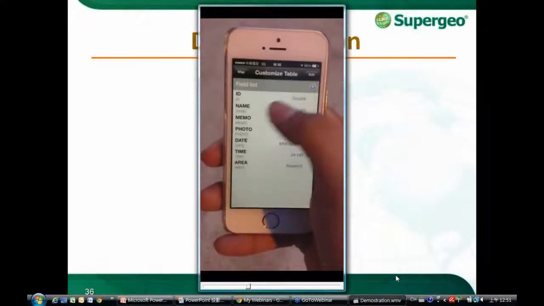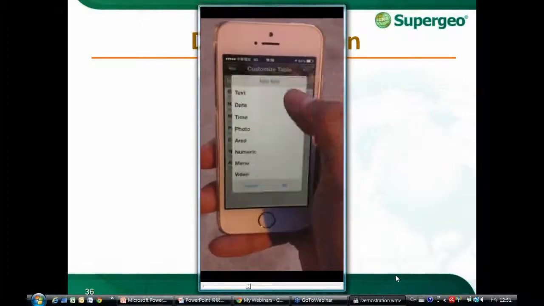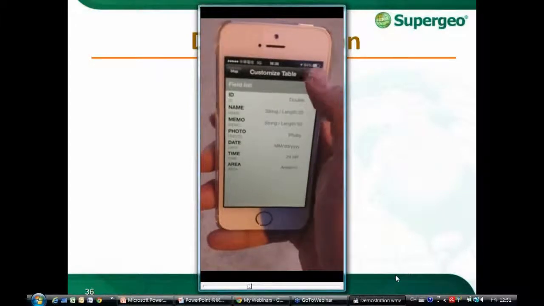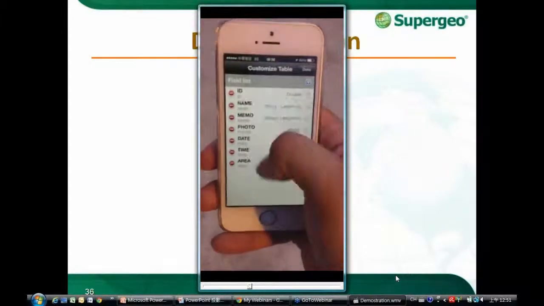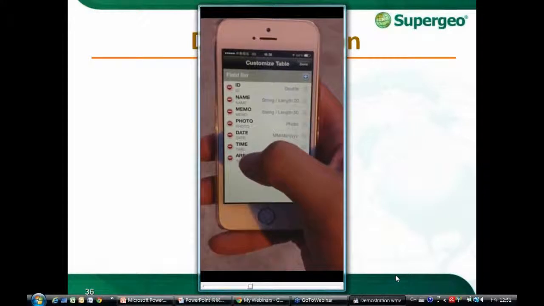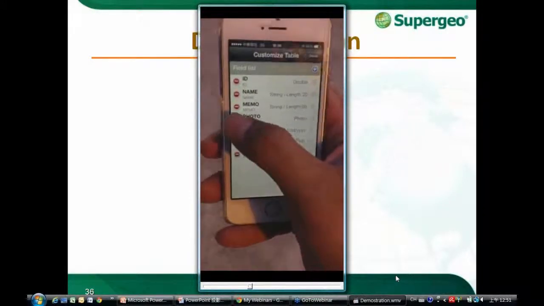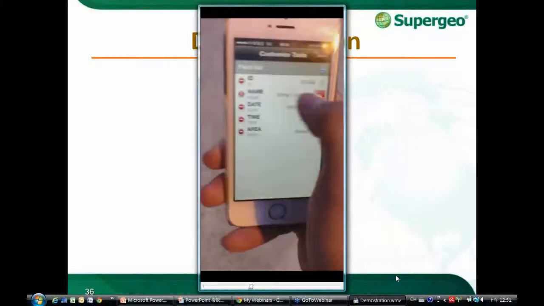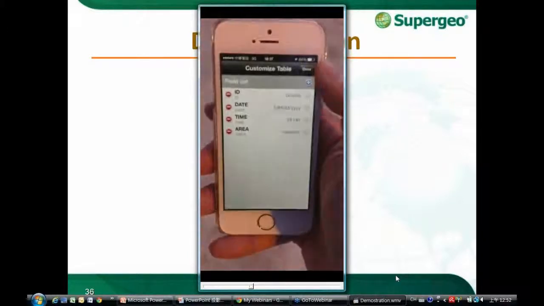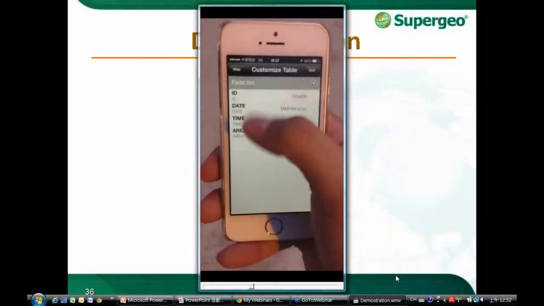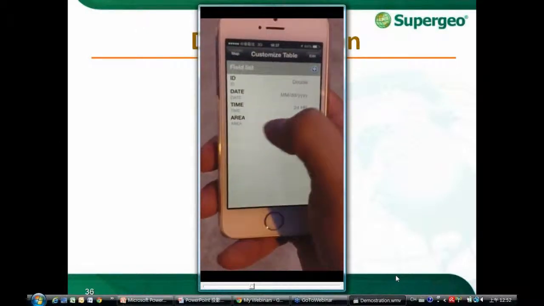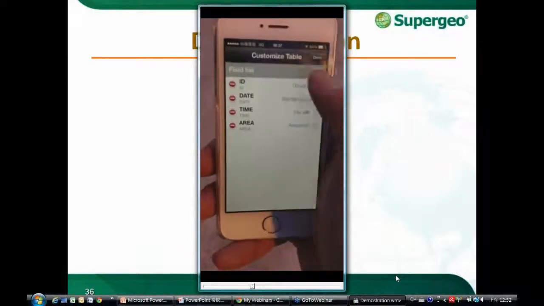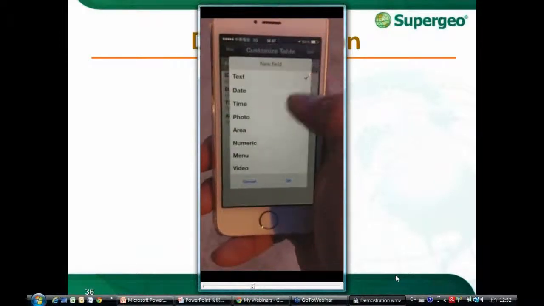Because this will be a very quick survey, some of the default attributes will not be needed. So you can simply enter edit mode and delete some of the attributes. Like, I don't need the photo. I'm not going to take a photo with me. And I'm also not going to use the name and the memo. It just has to be very quick and simple. So if you finish it, you can just head back to the map, and you will find that the edit mode will be activated.